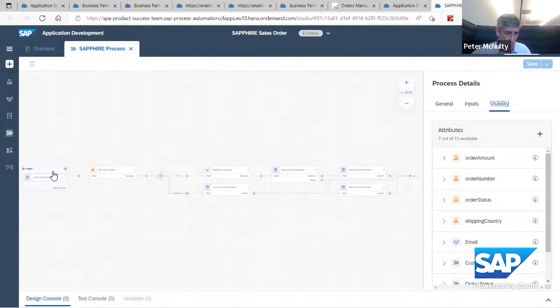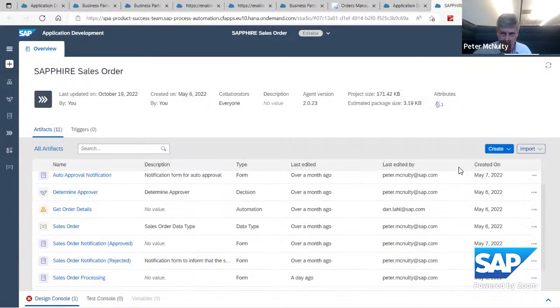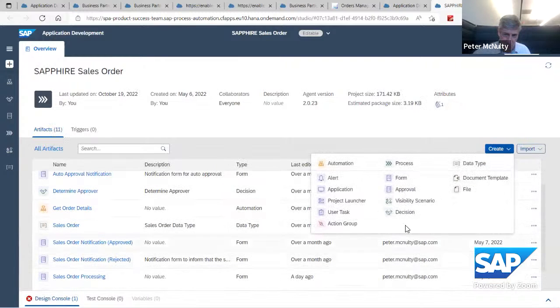What it is, we have a form, an automation, a business rule, and based on that, we have an approval form and then approve or reject. So we haven't deviated that much. But let's go back to the overview, and now we're going to create our process visibility scenario.